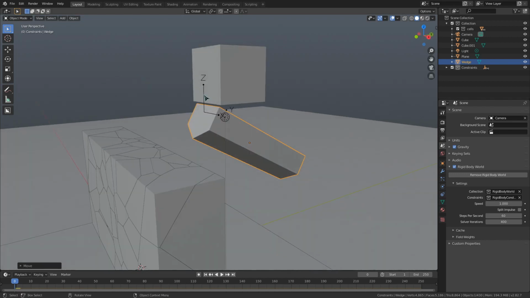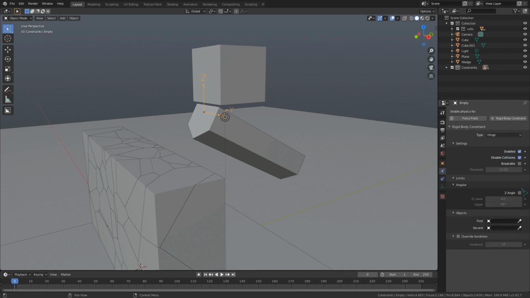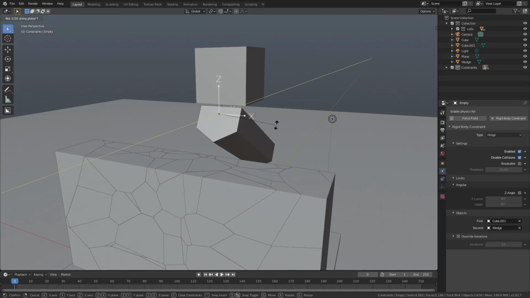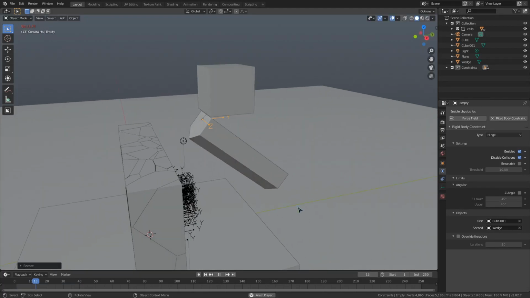Then I will go to the empty's physics properties and make it a rigid body constraint. I'm going to change its type to hinge and select both the passive cube and the active wedge. Nothing happens, and that's because we have to change the rotation of the empty so that the z-axis is pointing to the side. Once we've done that, this should work properly.